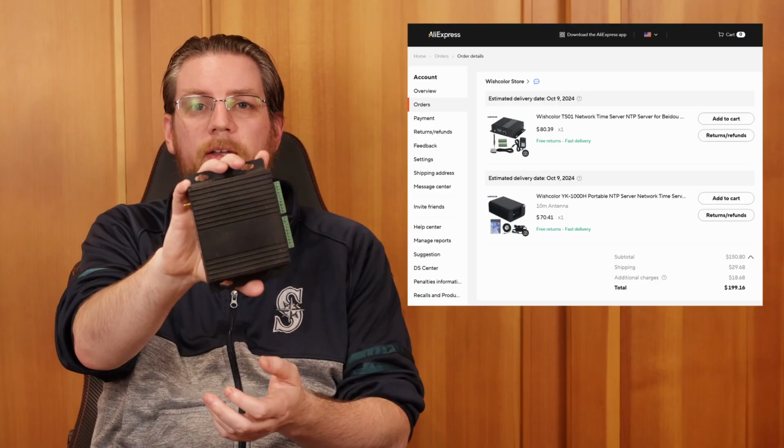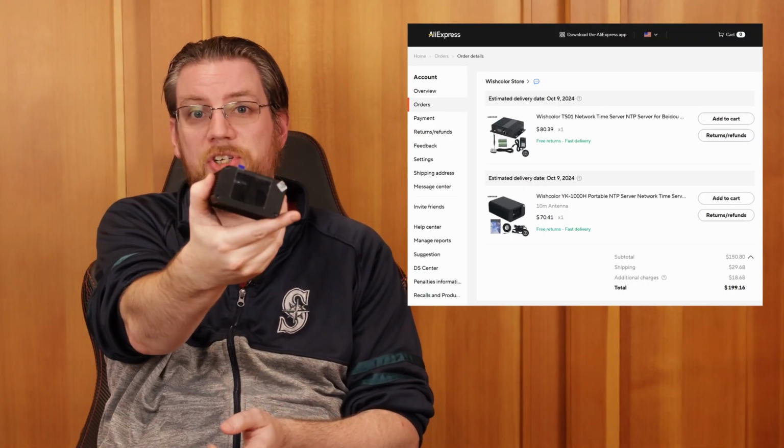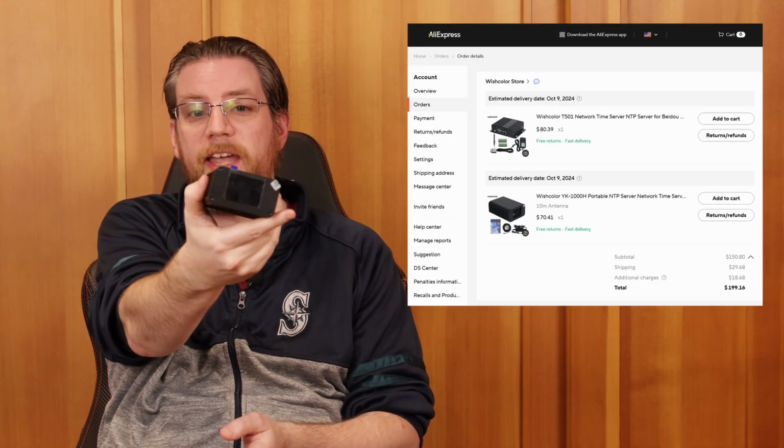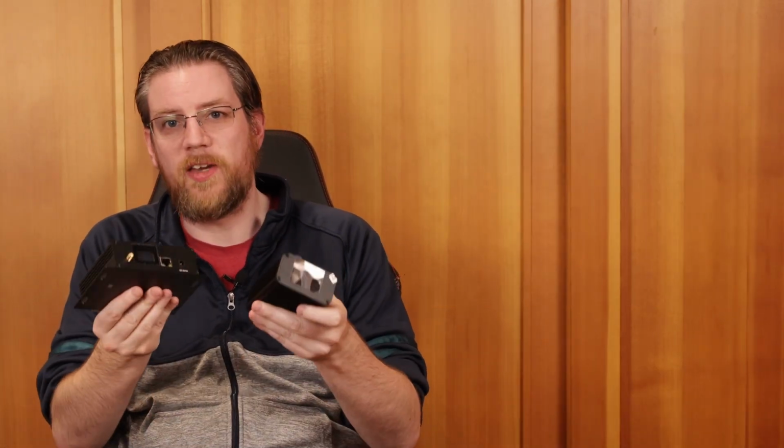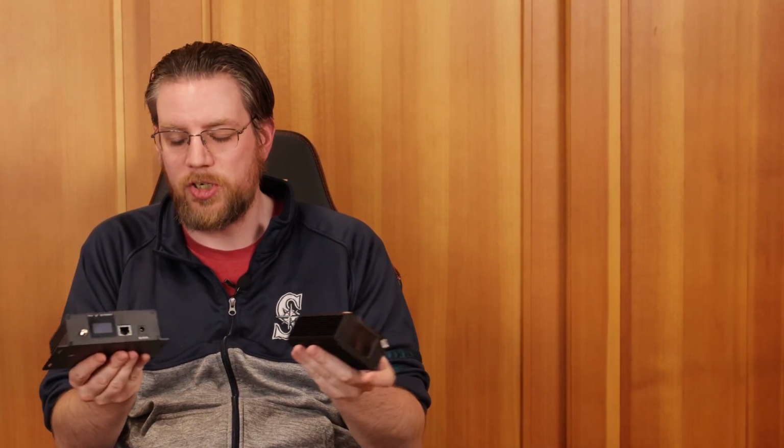Since then, I've looked at other commercially available budget-friendly devices, such as this one, the Wishcolor TS01, and this one, the Wishcolor YK1000H, and this disappoints me because both of these have a neat feature where they have little screens on them so you can see their IP address that they get off your DHCP server. And they also display the current time and GPS status, things like that.